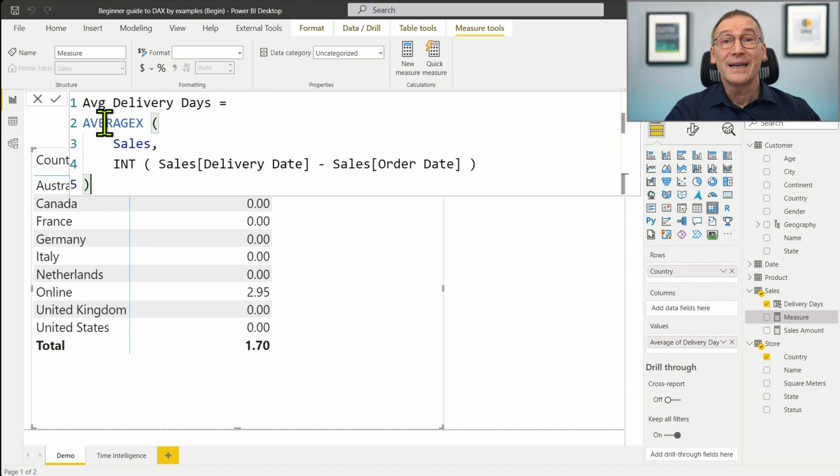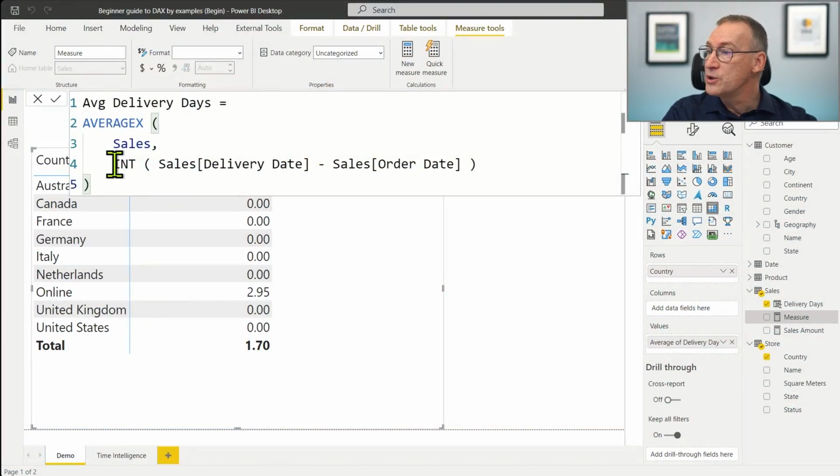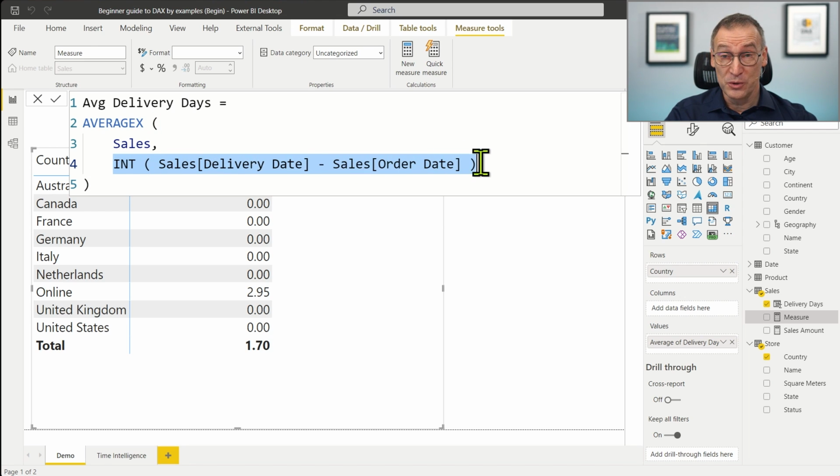Now, average x introduces an iteration. The engine, because of average x, will start scanning the sales table and compute the expression that we provide as the second argument of average x row by row. Therefore, here we do have a row context. So this expression is computed inside a row context. And now you see we no longer have any error.